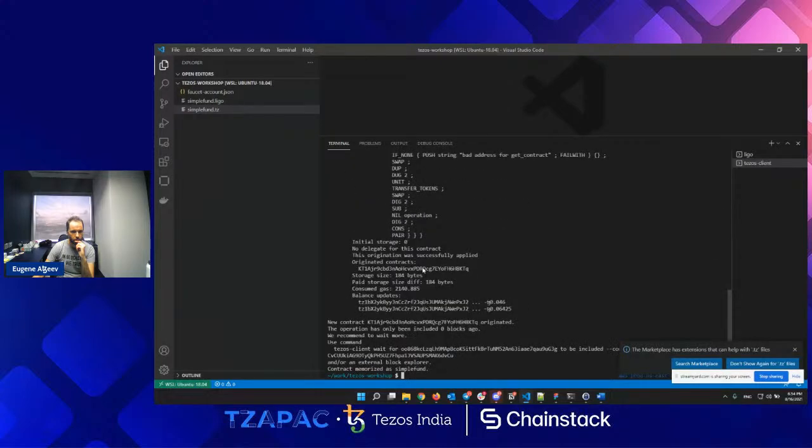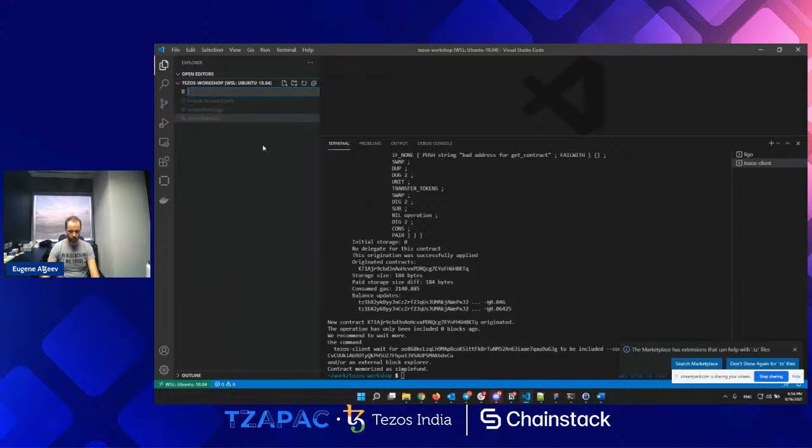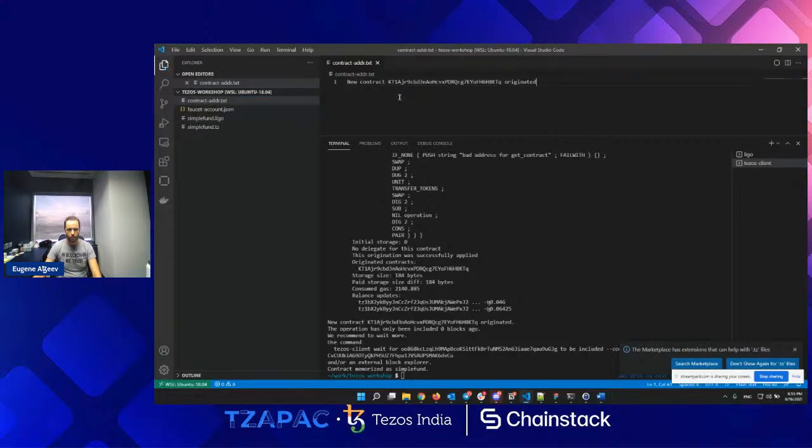Okay. New contract originated. Wow. Amazing. The operation that belongs blocks ago, you're going to wait more. New contract originated. So I will copy paste this just to save it somewhere. Contract adder.txt. I'll just copy it here so that I don't lose this address. Okay.